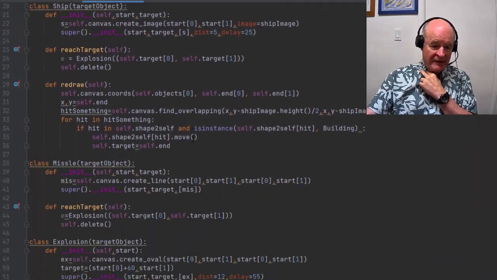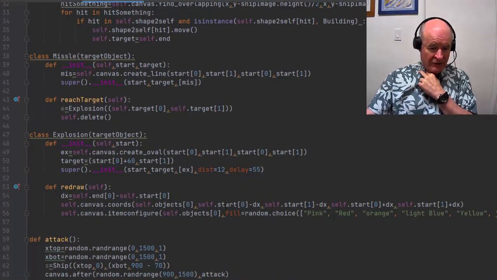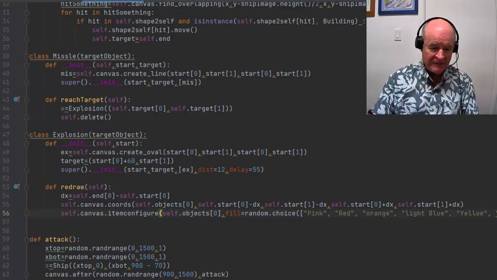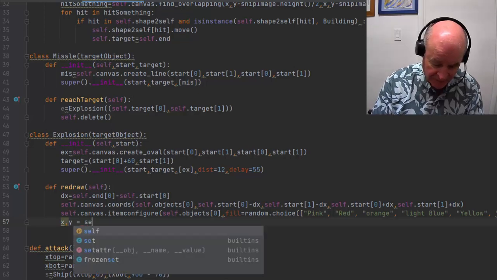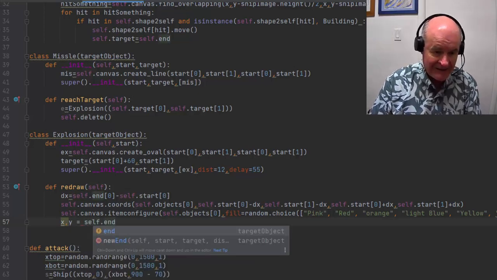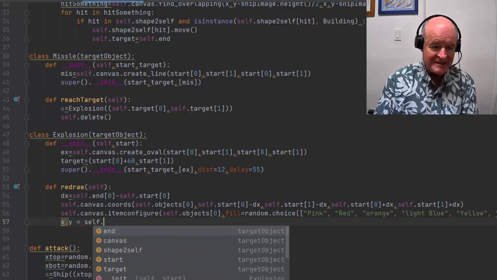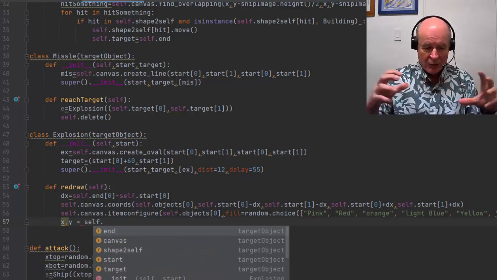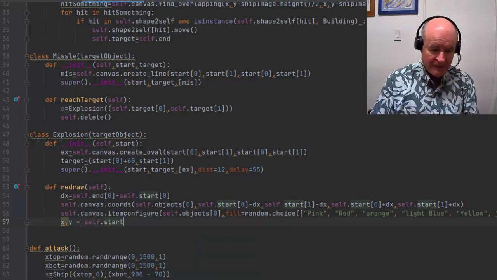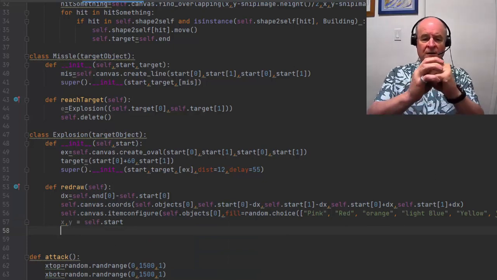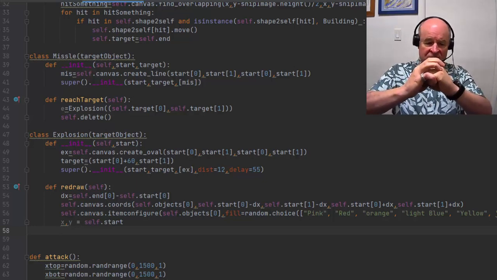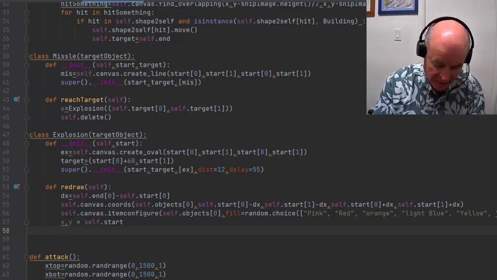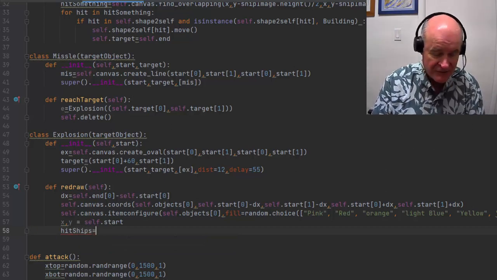So we're going to do that by going down here to the explosions. We already have a redraw command. We don't need to copy it. And we're going to do the same trick. We're going to say X and Y are equal to self.end. That is, in this case, the explosion isn't moving, it's growing. It's self.start. So the starting location is where the circle starts to form and gets bigger. So where that circle starts, now we want to find out if we hit a ship. We want to find out if there's any ships in there.